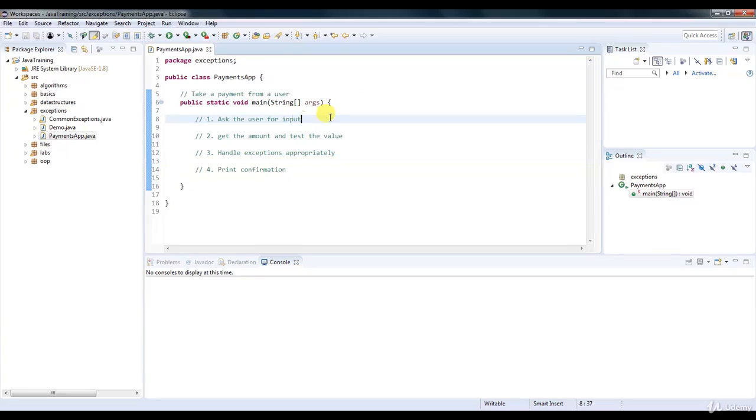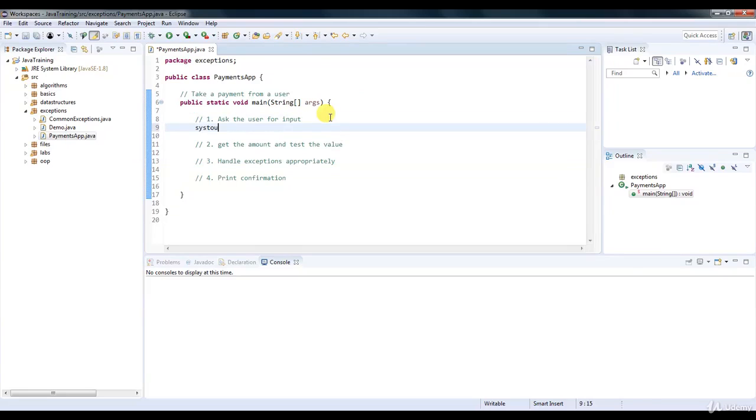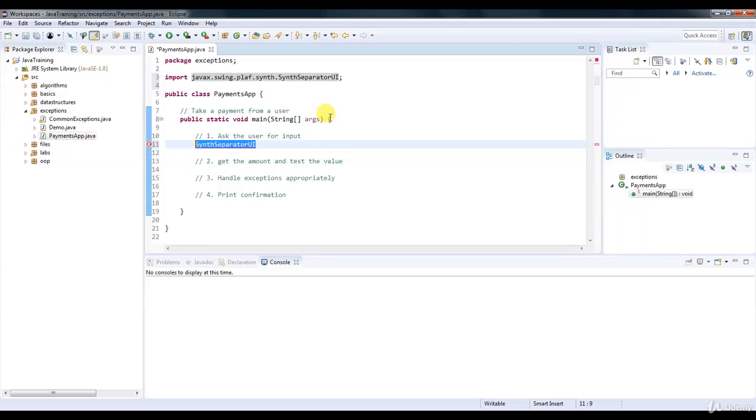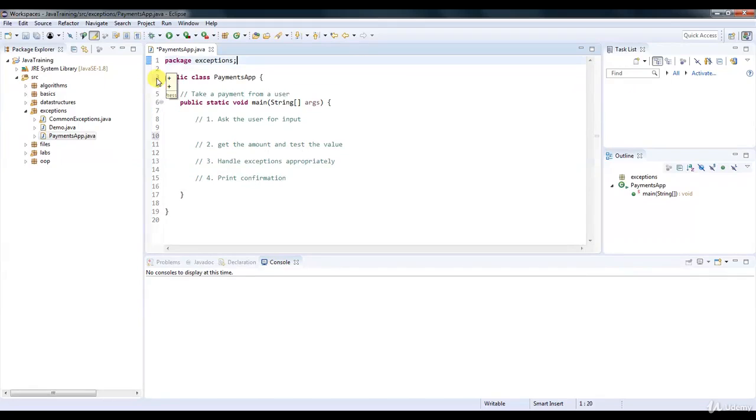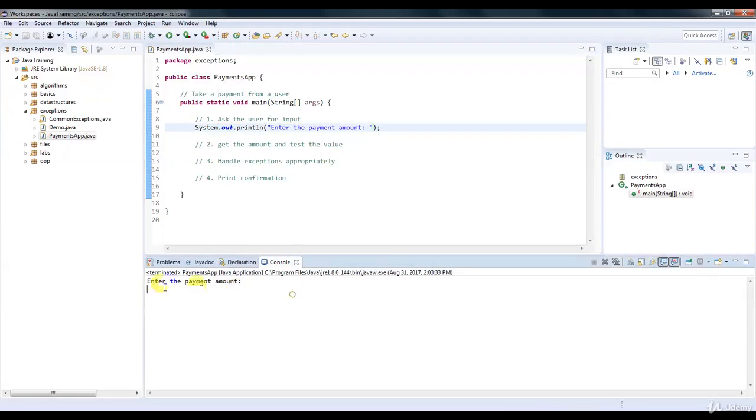So ask the user for input. The first thing we want to do is say sysout, and ask, enter the payment amount. Now when we print this on the line and run this, of course there's the enter the payment amount, and the application closes.